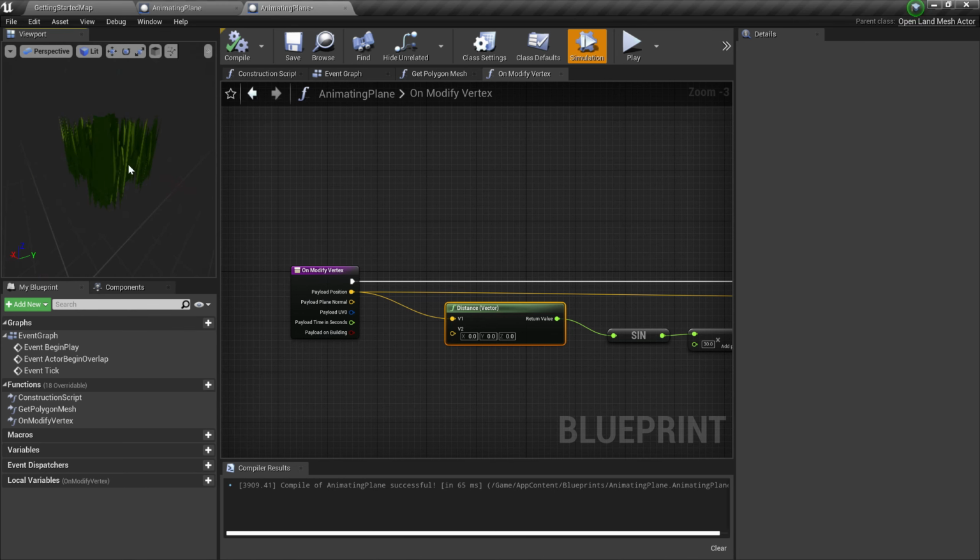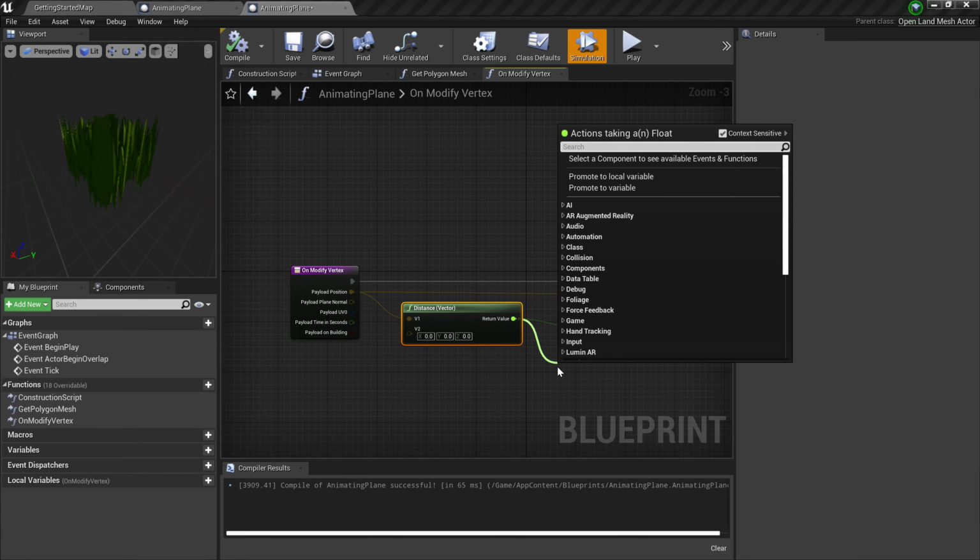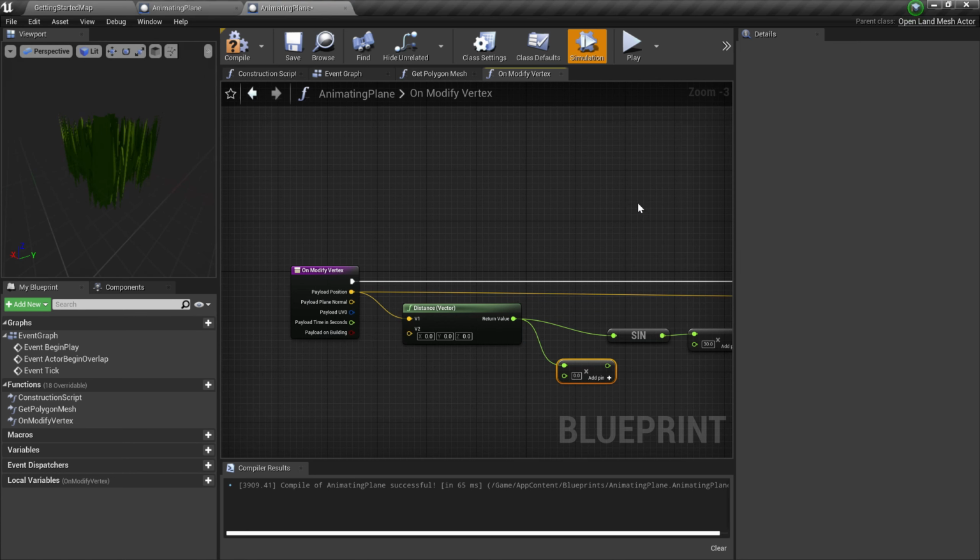The reason is this distance is too much. So I'm going to get this value, and I'm going to multiply by some number. Let's say 0.5, 2 maybe, and I'm going to connect that to my sine function and compile. Alright, now we can see something like this.